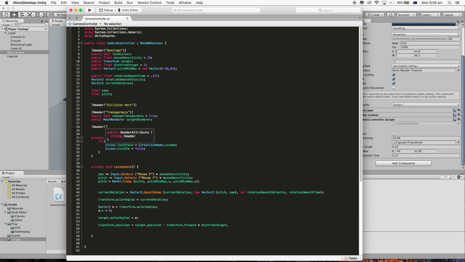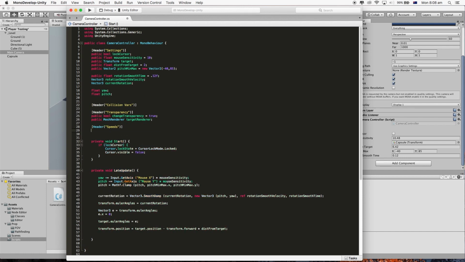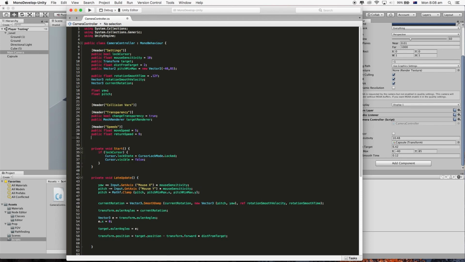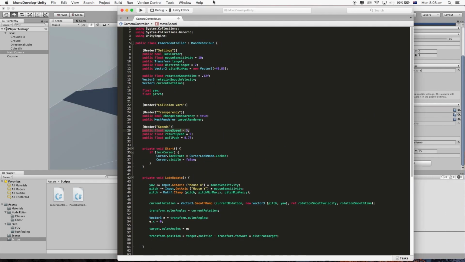And then we're gonna add a header called speeds, and we're gonna add a float called move speed, and we're gonna set that to 5, and we're gonna add another float called return speed, and we're gonna set that to 9, and we're gonna add another variable called public float wall push, and we're gonna set that to 0.7. So basically, the move speed is how fast you collide against a wall and slide against that wall. The return speed is when you're no longer detecting collisions, how fast you return to the original state of the camera.